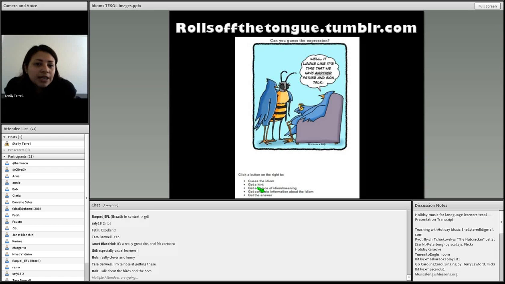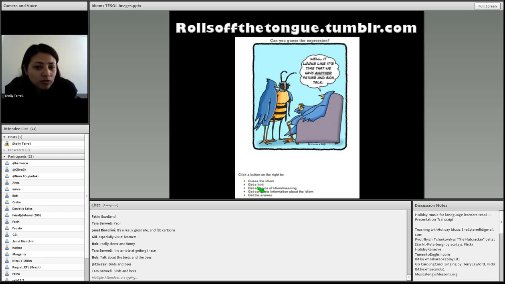There are really cool websites out there. There's rolloffthetongue.tumblr.com. This is one I found from Janet's presentation at IATEFL on idioms, and this one's so fantastic. It's an incredible website and blog with really funny comics that express the idiom. What you can do is guess the idiom. You can click a button and get a hint. You can get a multiple choice of which idiom to choose. And then you can get complete information as well as the answer, the context, and all of these things.